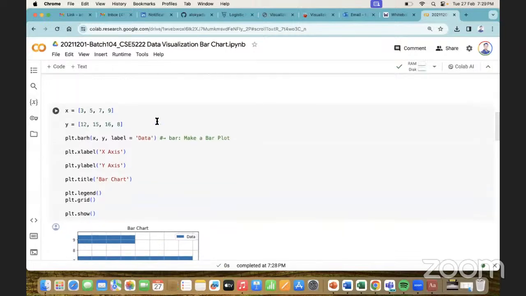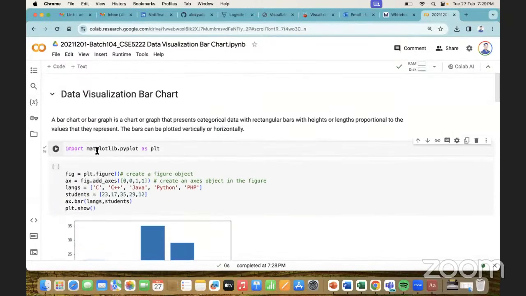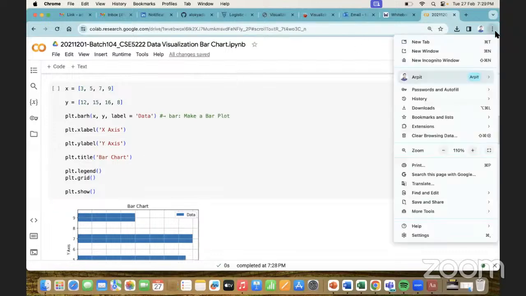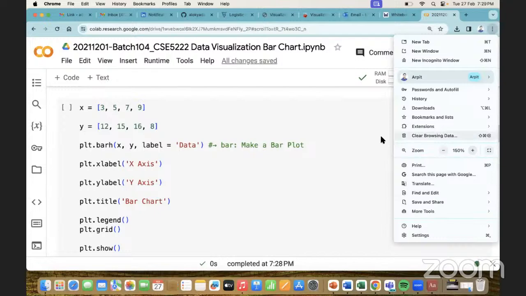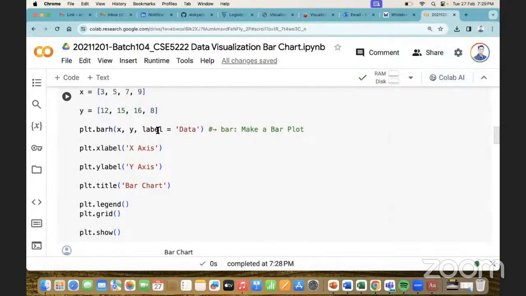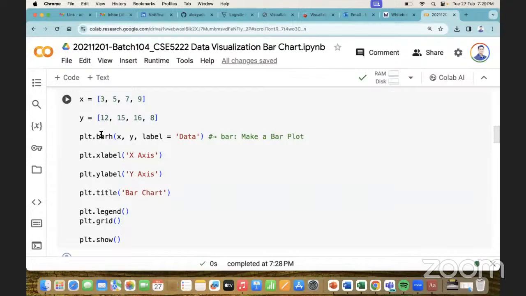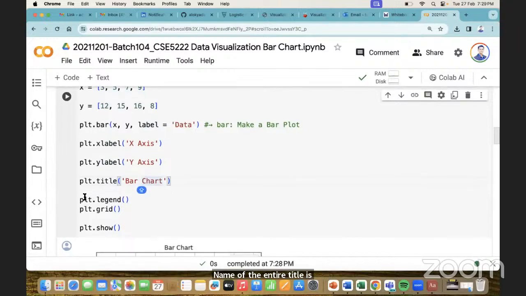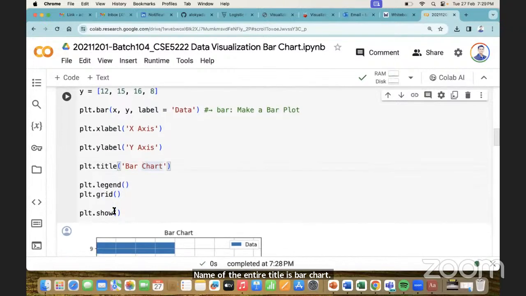Okay, I am going to explain the bar graph now. First of all, we import the matplotlib library: import matplotlib.pyplot as plt. Now I am going to create the two data variables, X and Y. After that, I write plt.bar to draw the bar graph between the X and Y variables. The label of that graph is data. The name of the X-axis is X-axis. The name of the Y-axis is Y-axis. The title is bar chart. And then I write plt.legend, plt.grid, plt.show.